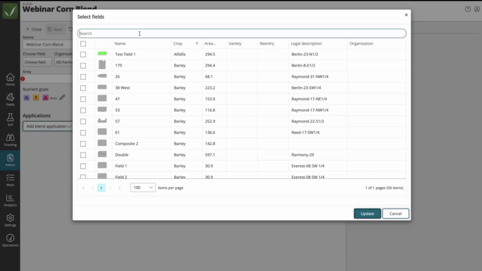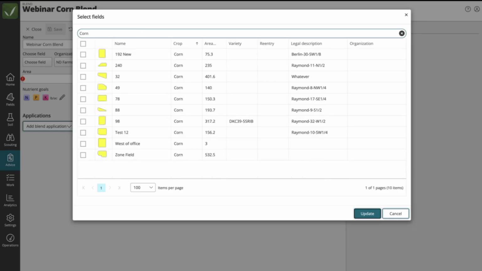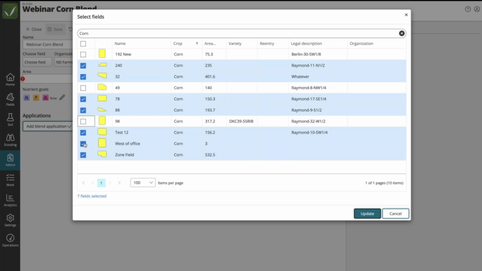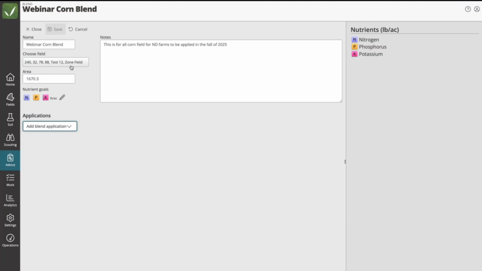You can do that through a field selector, so we'll start with that. With this, I've got my set of corn fields. I can do a select all. I can also then start subtracting certain fields if I don't want to include those. Maybe they're different in how they get treated or have different billing for some reason. So with that, I've selected a set of fields and I update. Now those fields are associated to this blend. And the first thing that does is we calculate the area across those fields. We're pulling through the area as part of the process and the reporting that we're going to do.